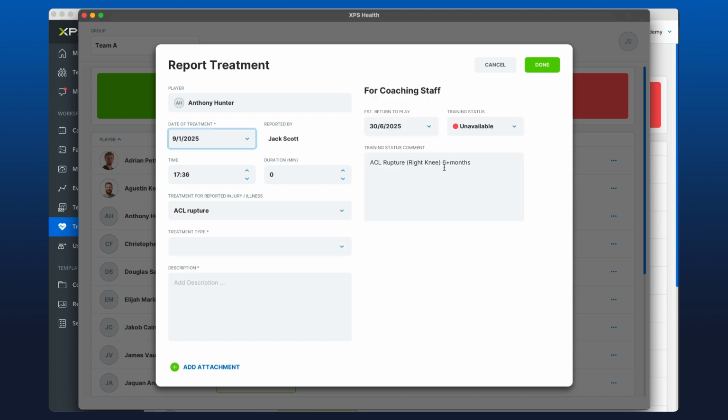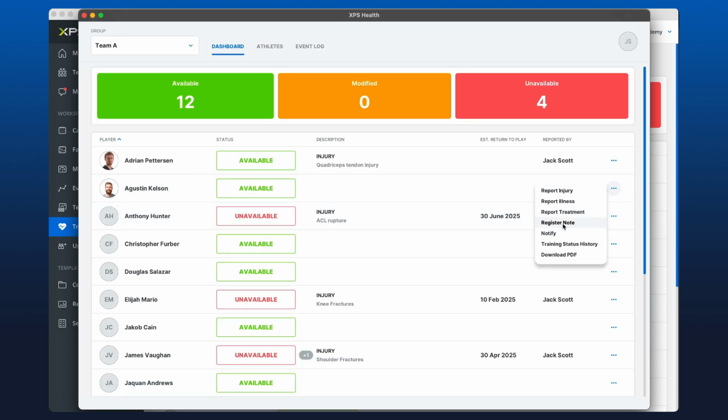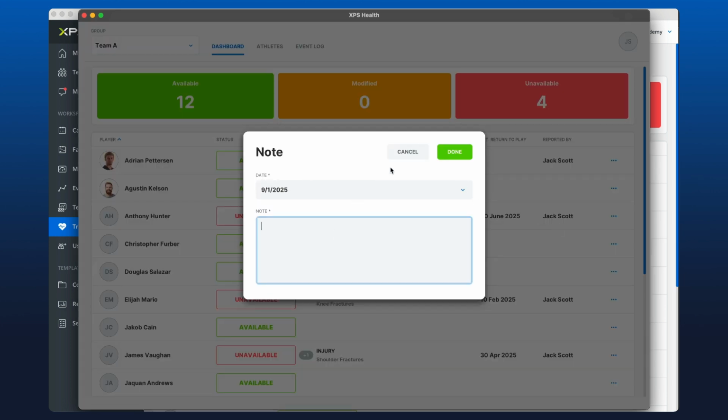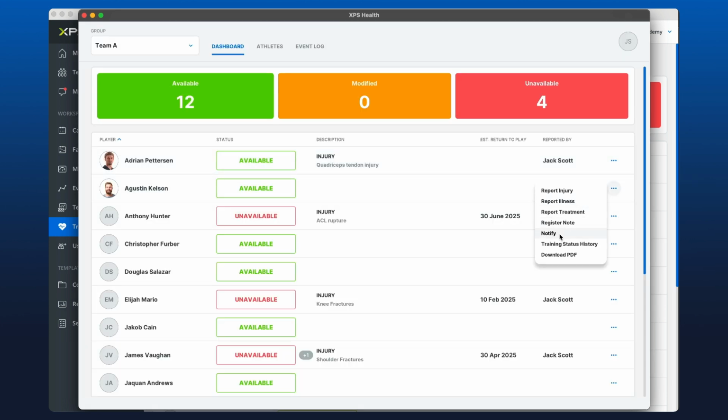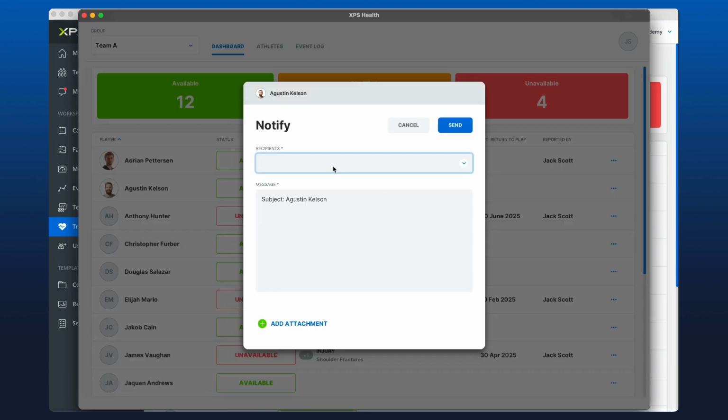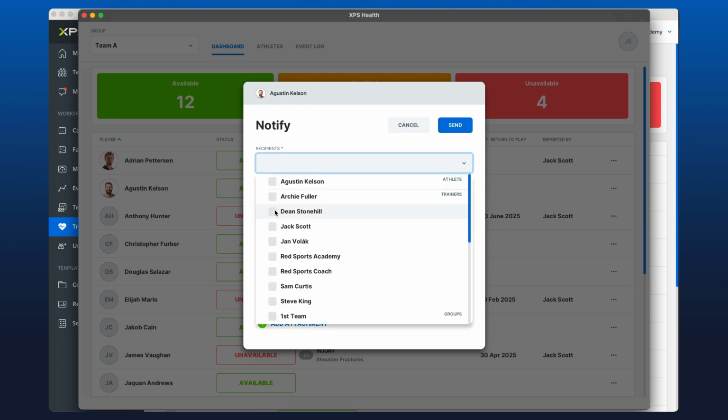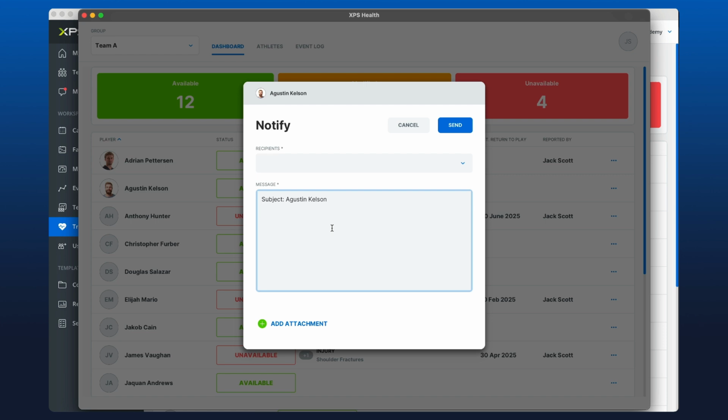You'll see the details off to the right, and then you can complete the report. Next option is the ability to register a note if you want to make a comment about the player, or we could notify the athlete or the coaches involved about something specific. So this will show you the recipients, the athlete, any trainers involved, the groups, and then you can type in your message and add an attachment.